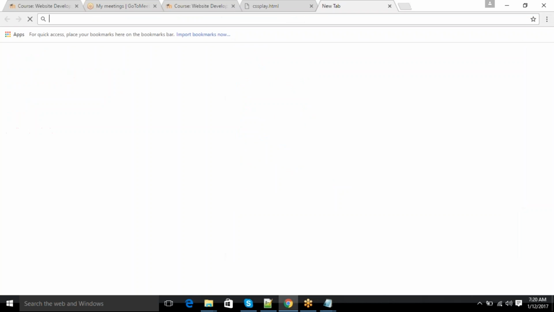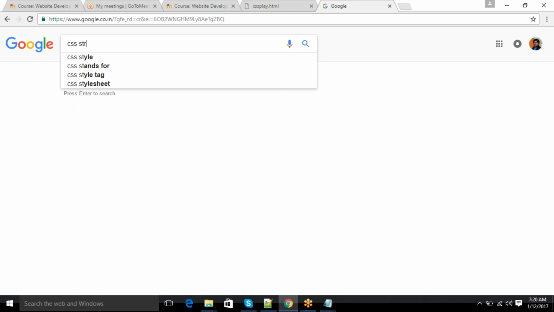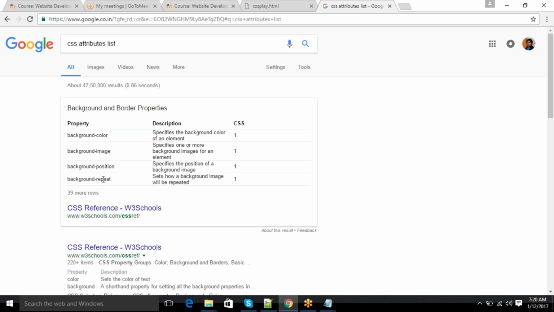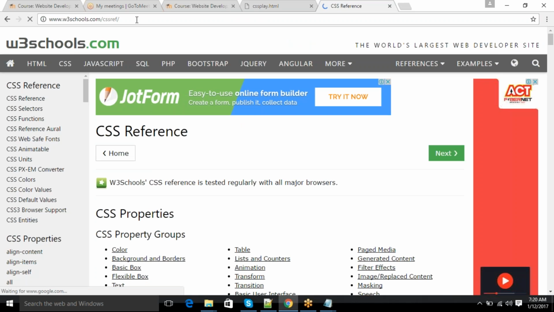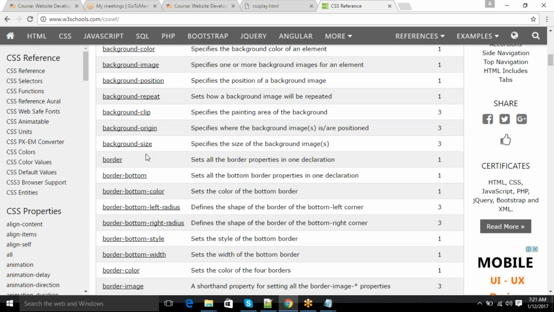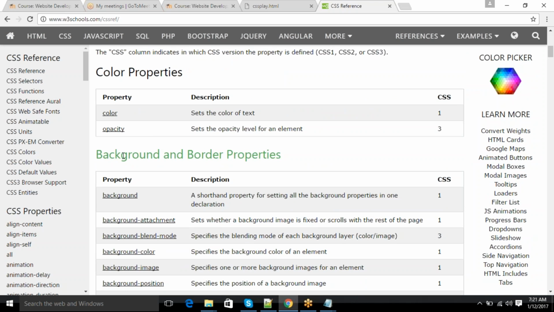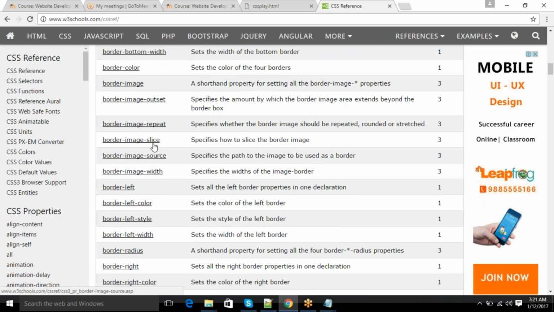I'll just say CSS attributes list. Right, CSS reference. It's a beautiful page, w3schools.com/css reference. You find property groups: color, background, animation, transform. All these are CSS3. Don't worry right now, but take basic things like border bottom. Here you find background and border properties, background clip, background image.